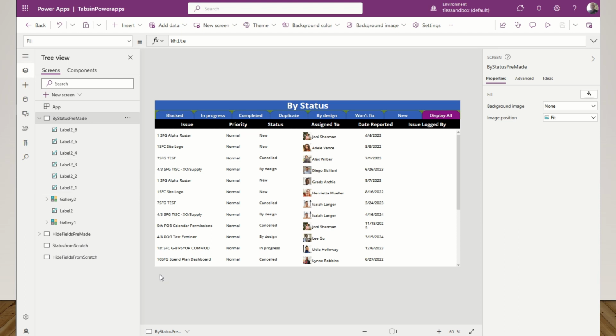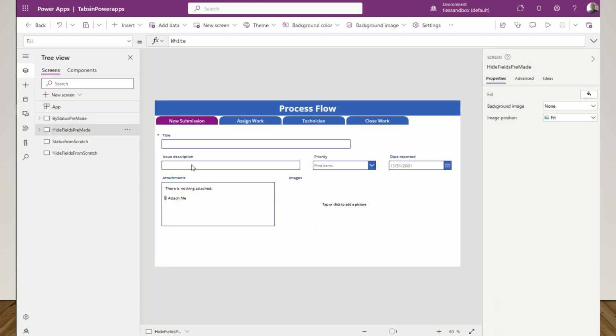Okay, so I'm going to show you two different ones. You've got this one here. It has a gallery with tabs on it, and depending on what tab you select, it's going to filter the status column to that particular item. So it's important that you get the right labels and put them in here. And they have to be formatted the same. And then the second one I'm going to show you is where you have an edit form, and based on the step of the process, that's going to show your fields.